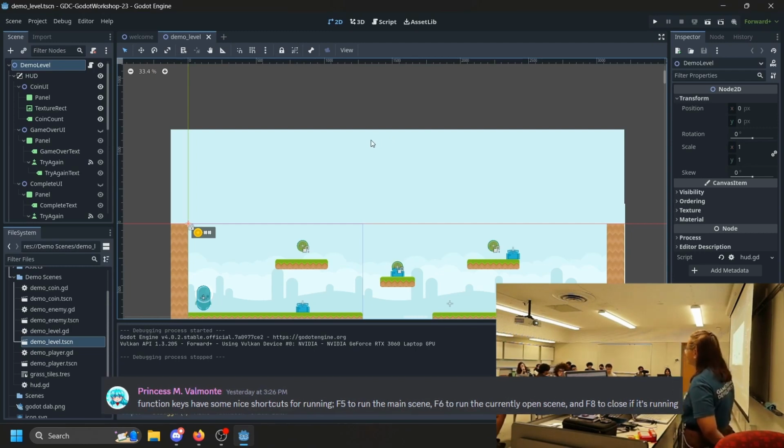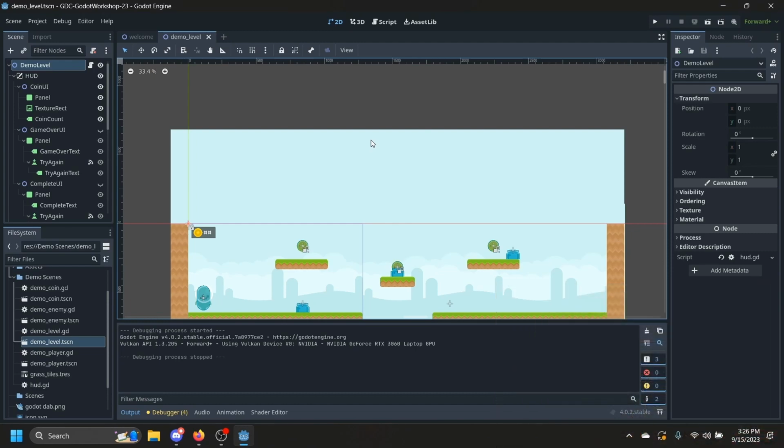Okay. Princess in the Discord chat has mentioned something very useful. Move your mouse cursor to the top right of the screen. You can press F5 to run the main scene, which is what that welcome scene was earlier. And you can use F6 to run the currently open scene, and then F8 to close the scene if it's currently running. So thank you, very useful.